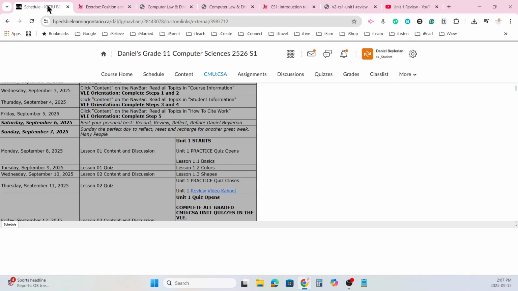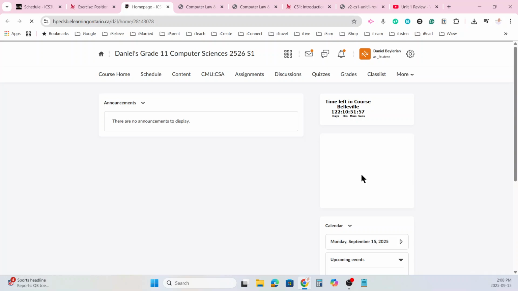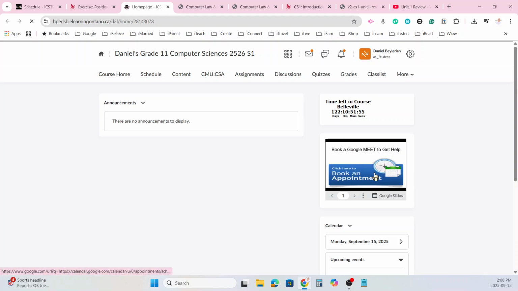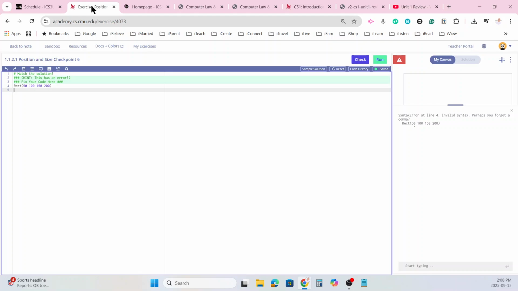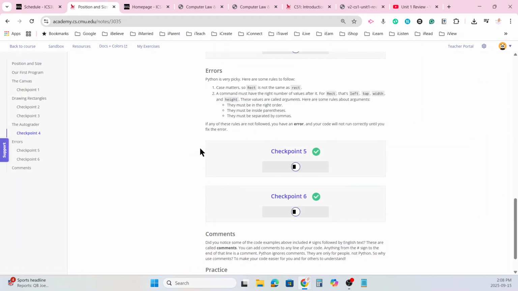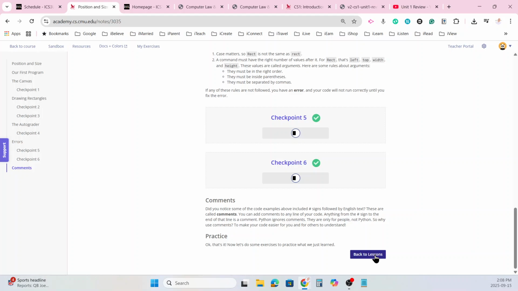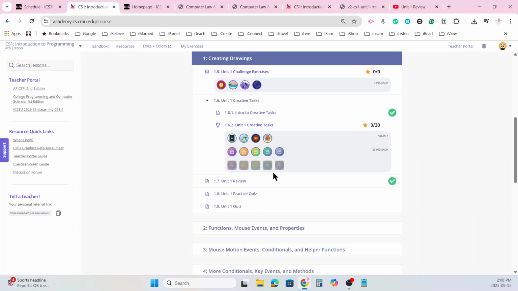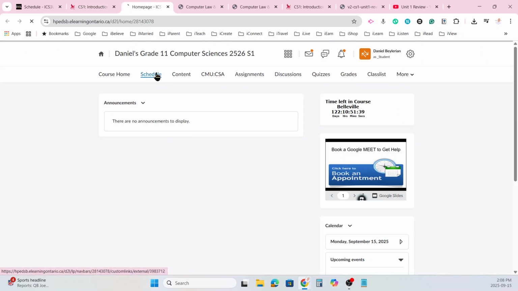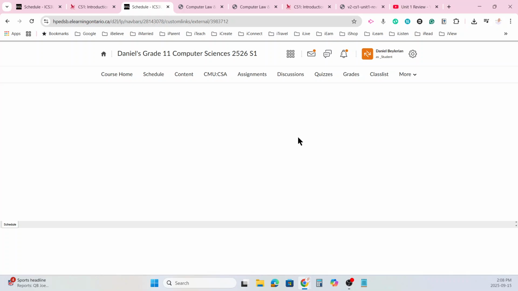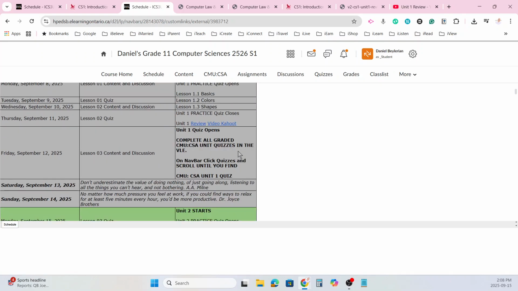They can also book an appointment, as I said. They can book an appointment and get some live help right here. So let's go back to the lessons. If we go back to the lessons, you'll see that step by step they're learning. Then they will have a review, and then a practice quiz, and then a quiz. If we look back at the schedule itself, you'll see that all of that is laid out and put in one place where they can follow.